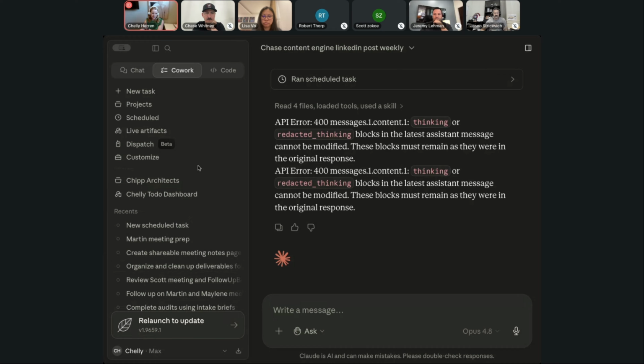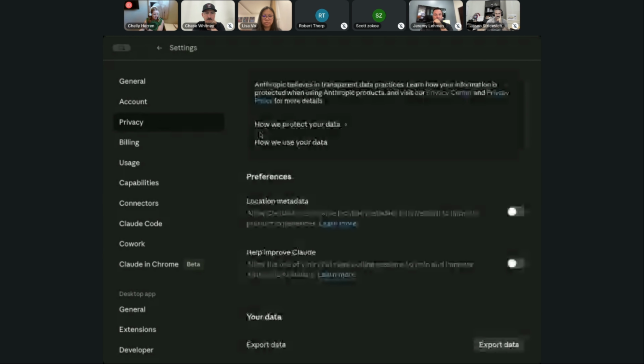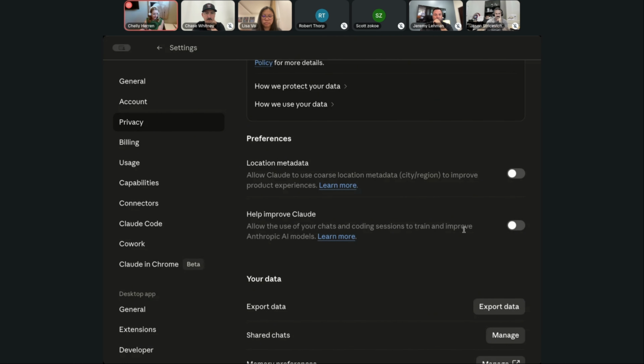There's one setting in privacy where you can turn off the option to help improve Claude. It says, allow the use of your chats and coding sessions to train and improve the Anthropic AI model. You can turn that setting off, which is how I have it set. That is one way to ensure that you're not training the Claude model on your intellectual property, the data that you add to Claude or to Anthropic's tool.